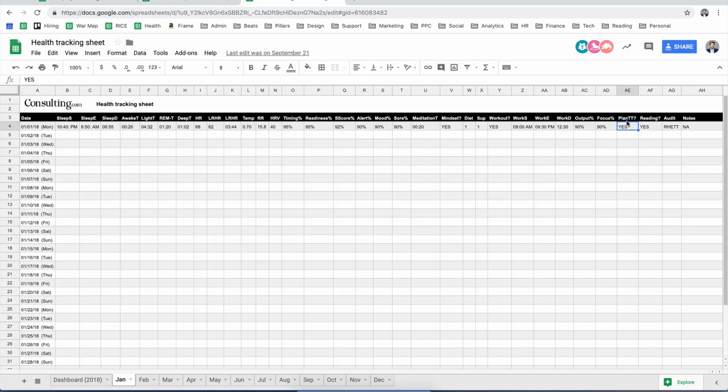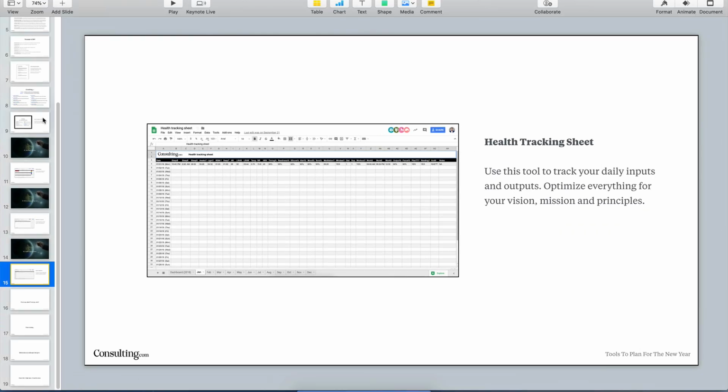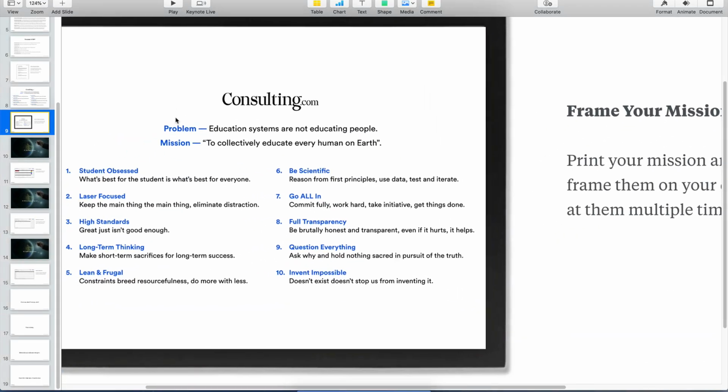Then plan tomorrow today. Did you plan tomorrow today? Simply yes or no. And then reading. Did you read a book? Improve your knowledge. How do you know what to read? Well, books that will help you achieve this.